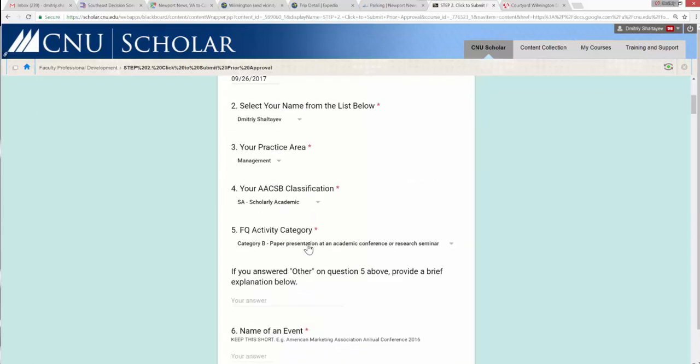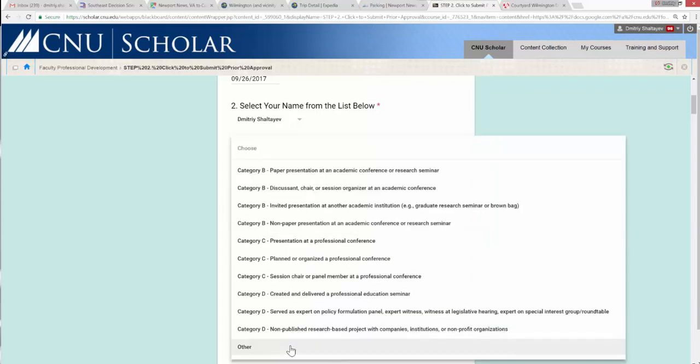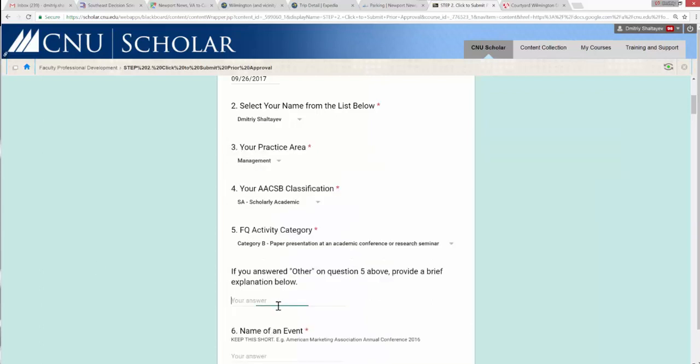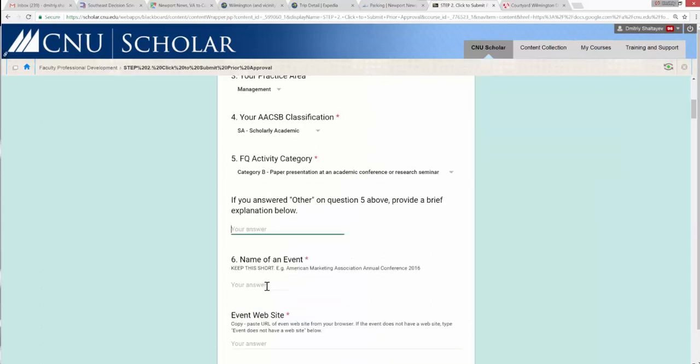Where did that list come from, Dmitry? Oh, that would be our faculty list of qualifications, right? So we have approved that as a list of activities that count toward the AACSB accreditation purposes, or rather maintenance of accreditation purposes. You can note that you can also pick other, and in this case, you have to provide an explanation of what other means.